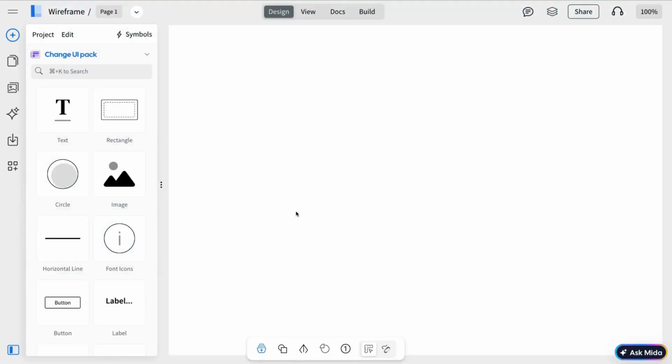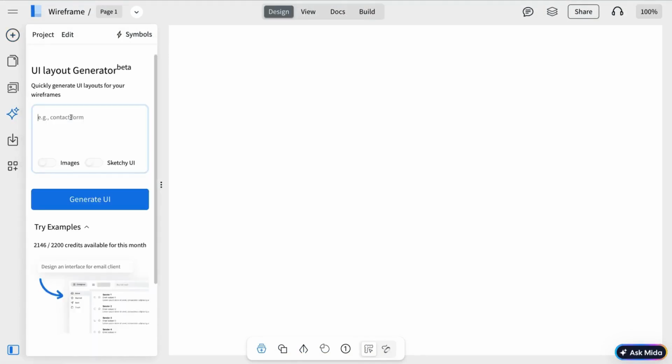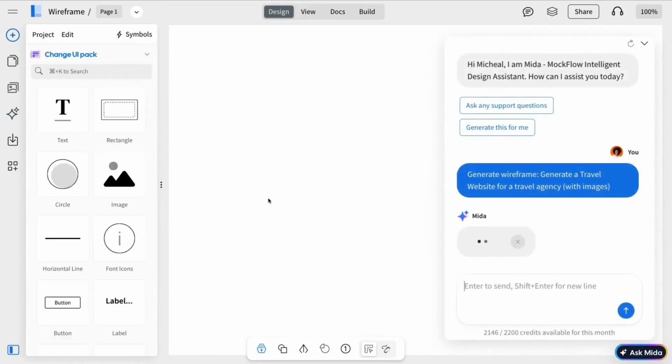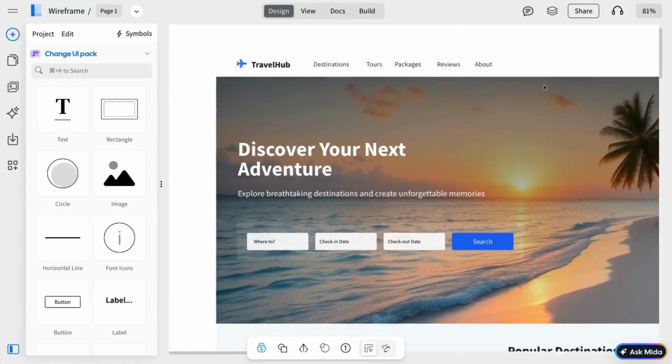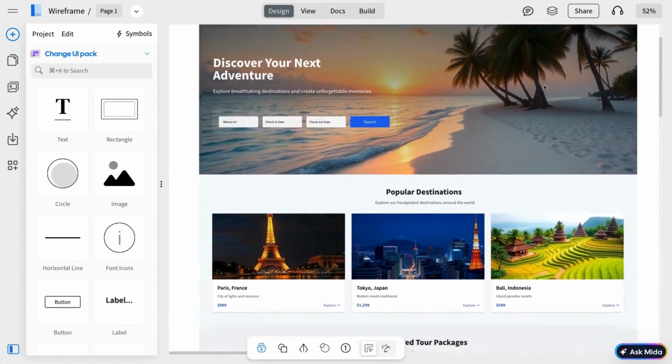Inside the MockFlow Wireframe Pro editor, click on Genius AI and select Generate UI Layout. We'll generate a travel website wireframe for a travel agency by entering a simple prompt followed by clicking on Generate UI. Once generated, the wireframe can be easily edited and customized to suit your design needs.